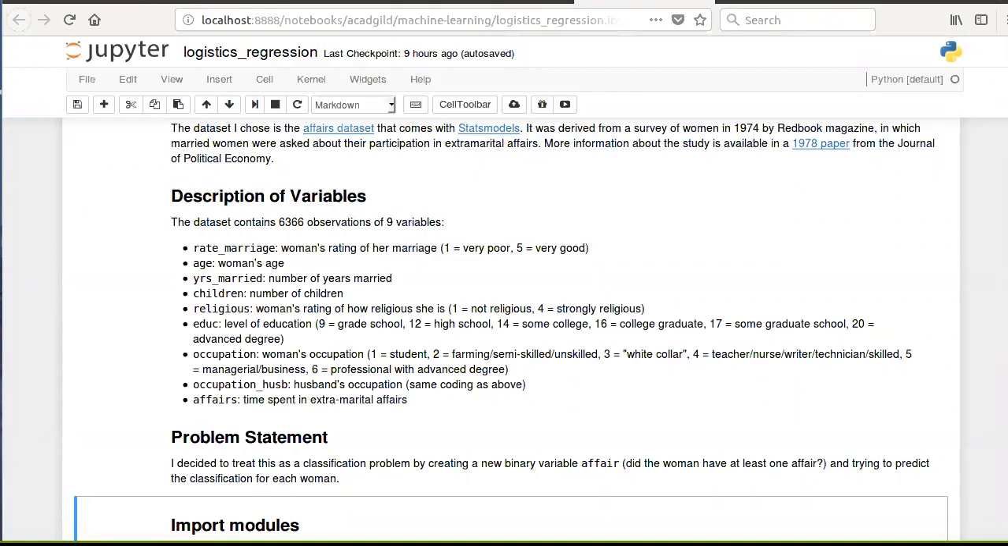That survey has some input variables: rate marriage, the woman's rating of her marriage, whether it is going poor or good, something like that; the woman's age; number of years married; number of children; whether she has any religious ideology; education, occupation, and the occupation of her husband. And then the target is affairs, the time spent in extramarital affairs. It's funny, but that's the data available from Red Book magazine. This is a real survey.